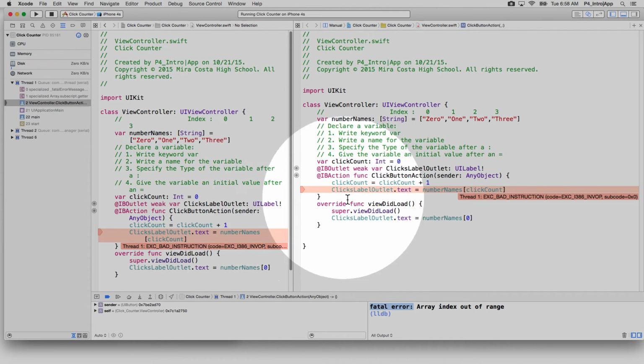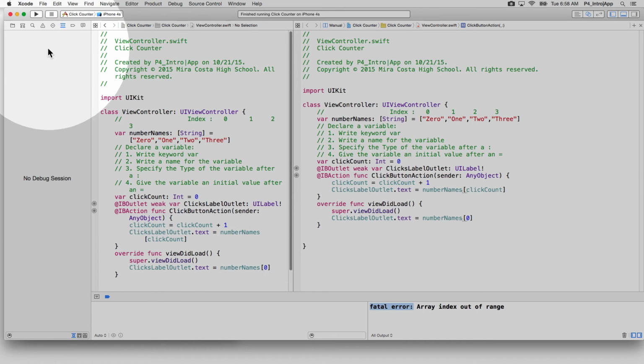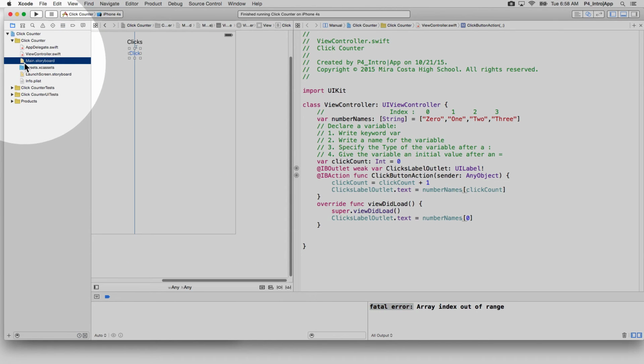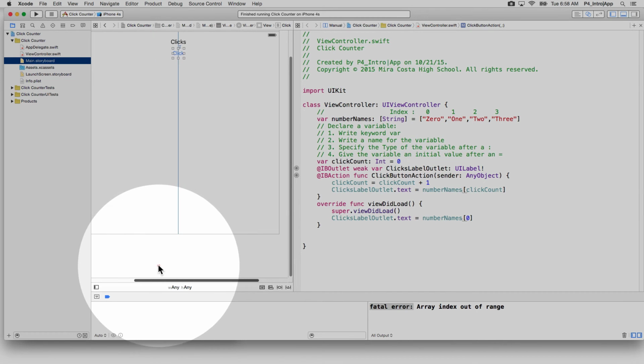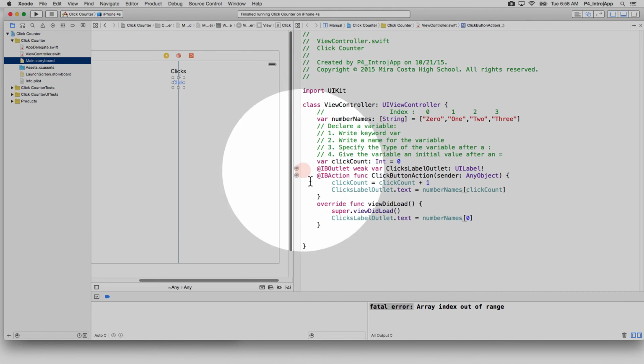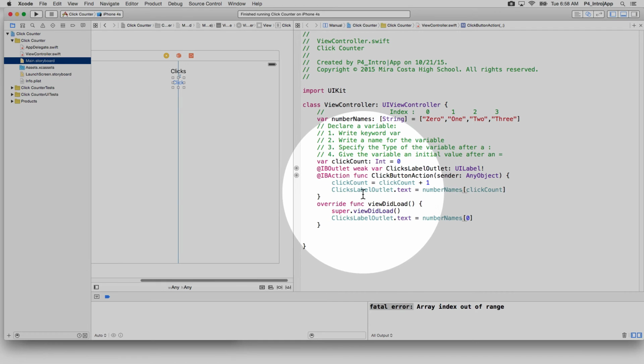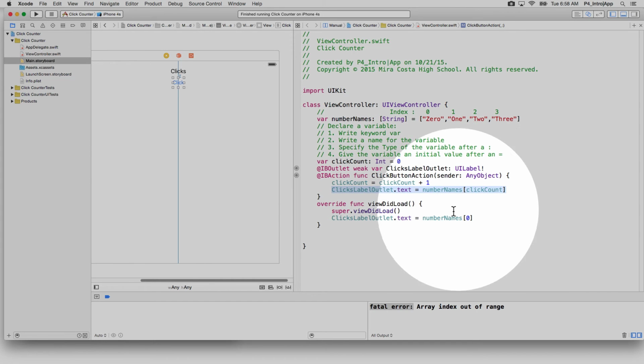And there's a simple way to do this, but first we have to stop our program by clicking the stop button over here. And then I want to see my storyboard again, so I'm going to click on storyboard. There we go. I'm just going to rearrange my window a little bit so it's a little bit clearer. Okay, so I now need to do something to make sure that this line doesn't cause an error.